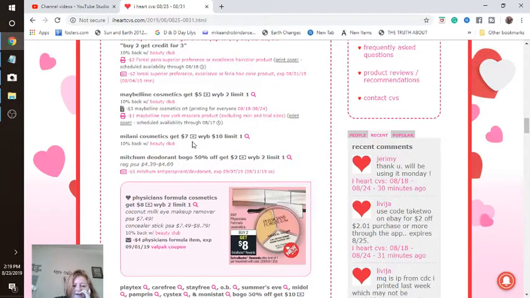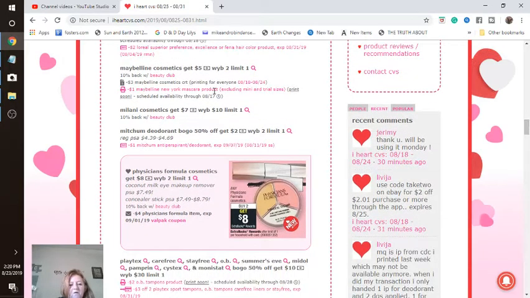The Milani Cosmetics is, when you buy 10, you're going to get 7. It's limited 1. You're going to get 10% back from Beauty. There's never any coupons for them.